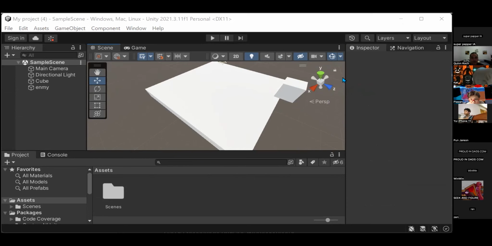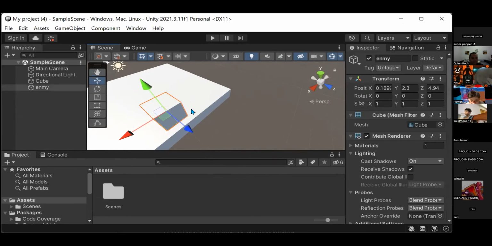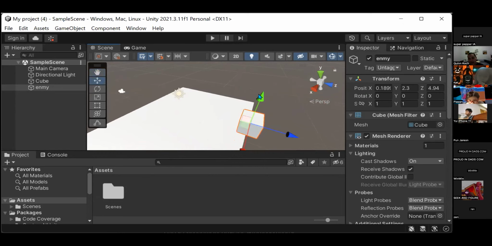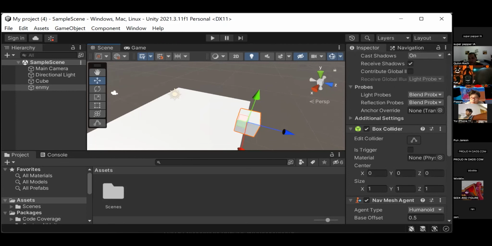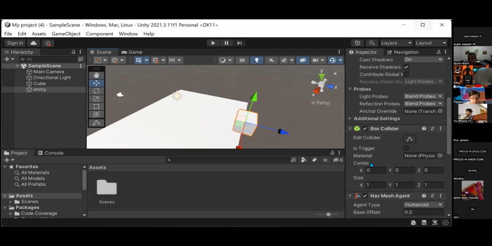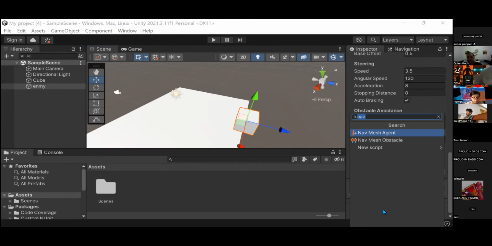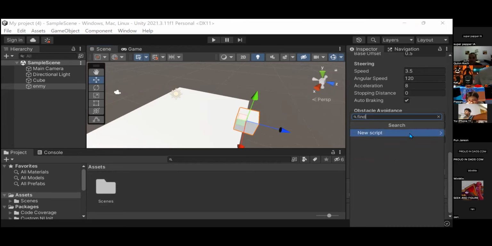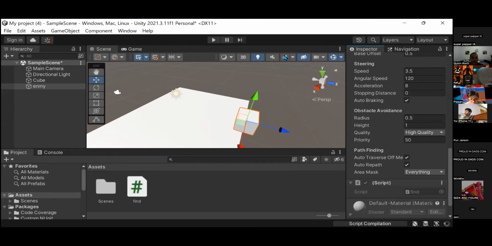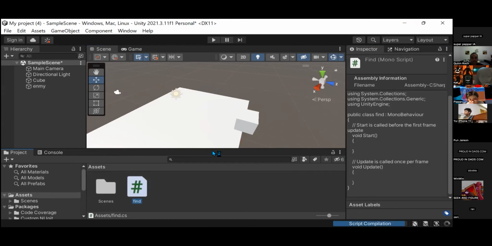Go ahead and click on that enemy cube. Scroll it down on the right side. Scroll a little further down. Okay, click add component. Yeah, there you go. Type in find, F-I-N-D. New script. And then create and add. There we go. And then double click on that big hashtag on the bottom there.